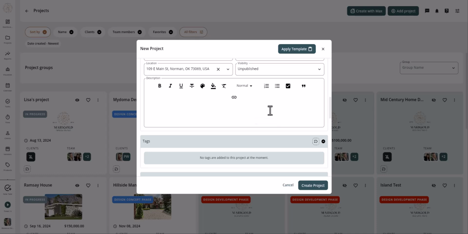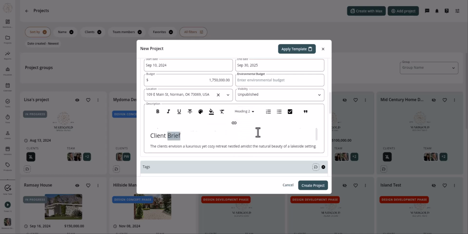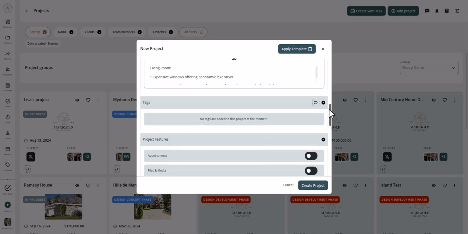Next up, I'm going to go ahead and populate in my description. You can type it into the box, or I am going to copy and then paste my information in here. And then you can come back and you can make any adjustments that you need to. So for example, if I want that to be a header 2, I can do that. And you can scroll through and do the entire thing here. I am going to scroll down though.